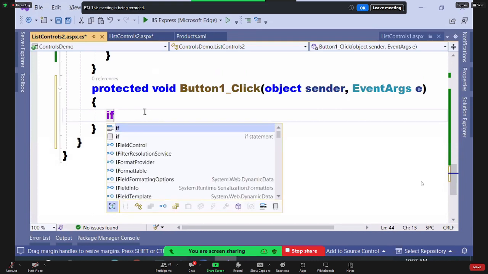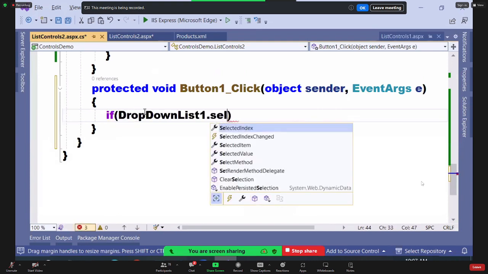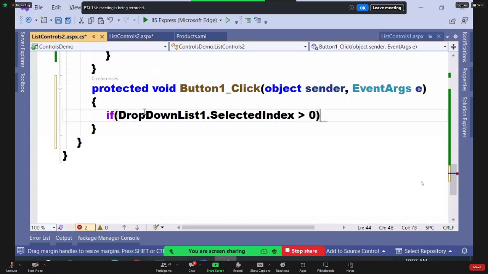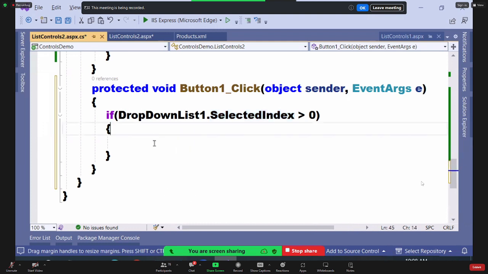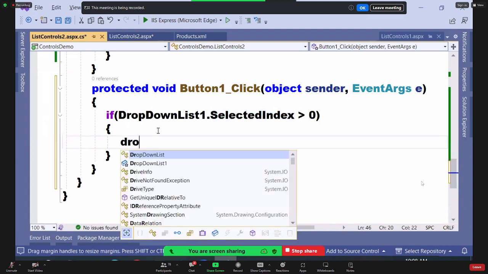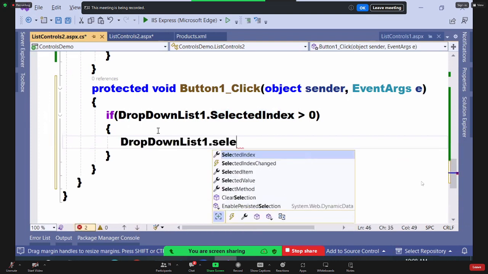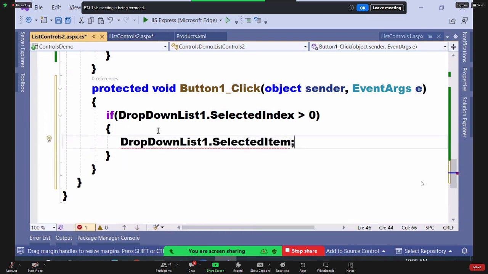See, if DropDownList1.SelectedIndex greater than 0. Yesterday I explained about the SelectedIndex property, remember? Greater than 0 means from 1. 0 is not a selection. If it is greater than 0, I want to know what is selected. How do I know? DropDownList1 dot SelectedItem. The selected item will tell you the item now. What is the return type of it? ListItem. The return type is ListItem.